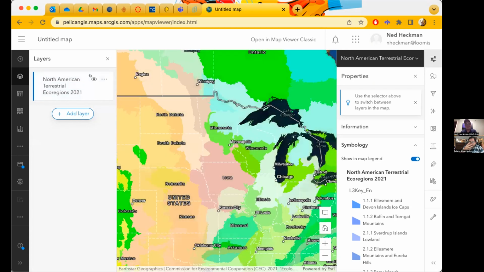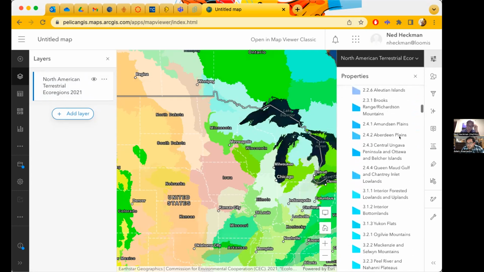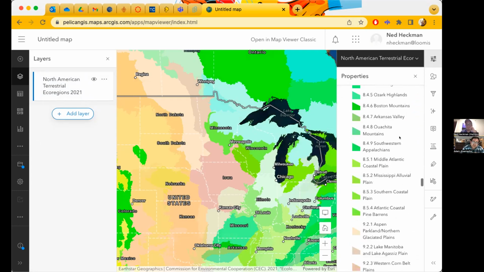There are a ton of these ecoregions, and you can analyze and display different aspects of the layer. On the right side, in the properties pane that Mr. Heckman has, you can see all of the colors for each ecoregion.